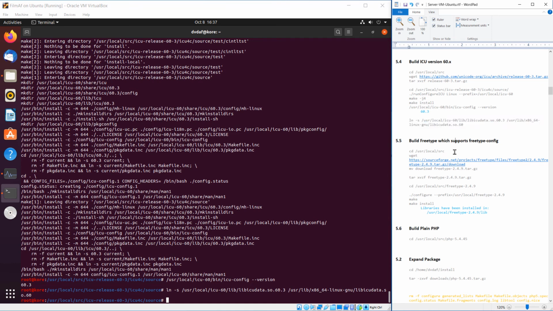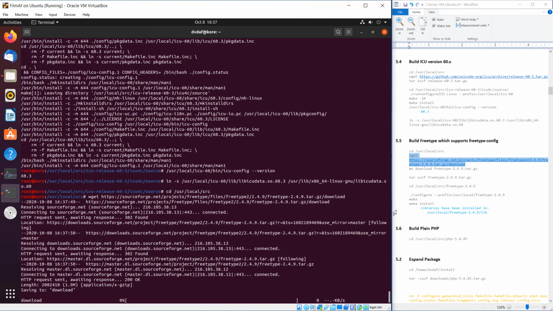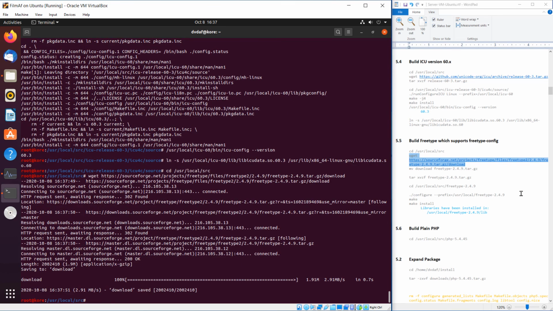Now we're going to build FreeType, because the FreeType and the ICU that you get with apt-get are going to be incompatible with the version of PHP that we're trying to compile. So we have to downgrade them. All right, so let's go back there and get FreeType. We're using wget and the URL, and you're going to download it. And it is done.